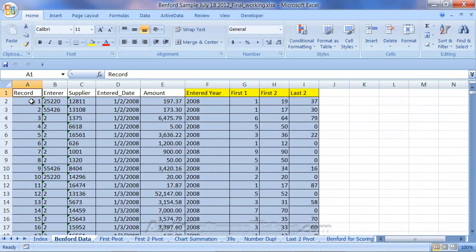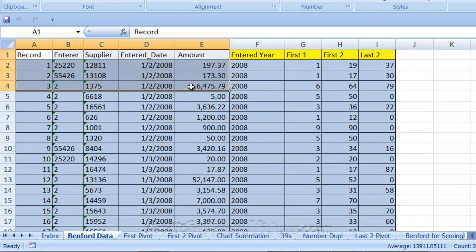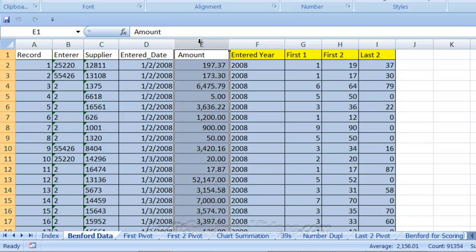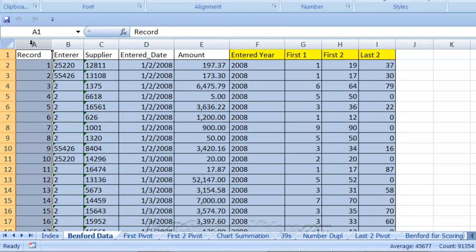But in this Benford type test, what we have here is our data. And within our data here, this is supplier information, where we have the supplier number, the enter date, the actual amount, and this is what we will be calculating our Benford law on. And I came up with a record number as well, just to keep track of the records themselves. It's always a good idea to put that in there, if you don't have one.